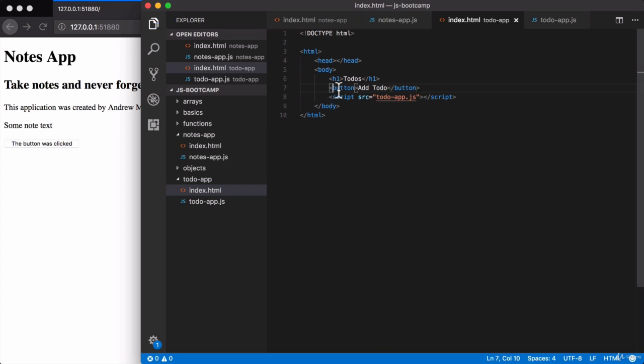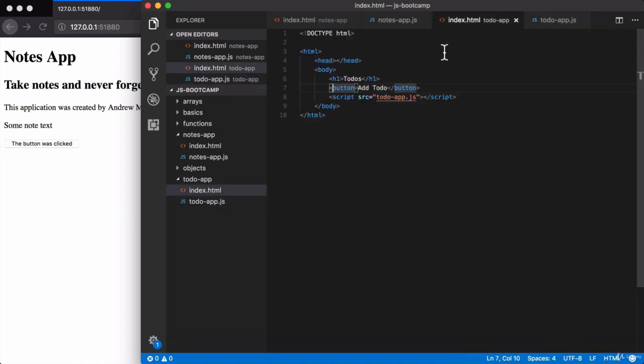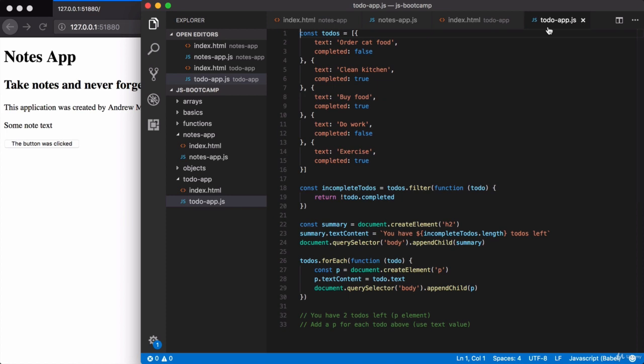Now, if we put the button here, all of the to-dos that we create are going to end up being below the button. What if we want the button below the to-dos? Don't worry, we'll get to that in a little bit. For now, we're not going to worry about the specific order. We have our button in place, and we're going to add an event listener.